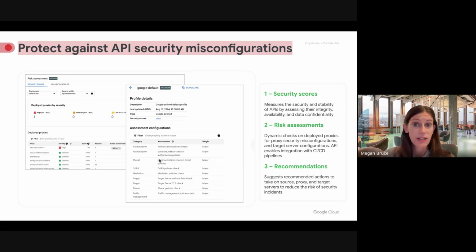this Google default policy, which we give you out of the box, that essentially checks for authorization policies and gives that weight major. So that would mean if there's no authorization policy present on this proxy, you could configure an alert so that any major misconfigurations like that are alerted on immediately. You could also give something a minor or moderate weight. And again, in Cloud Monitoring and with alerting, you can set the thresholds there.